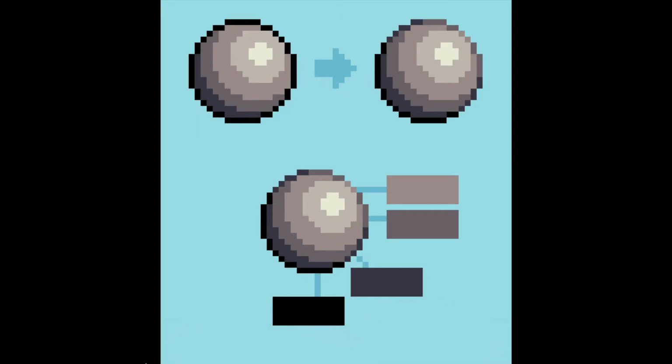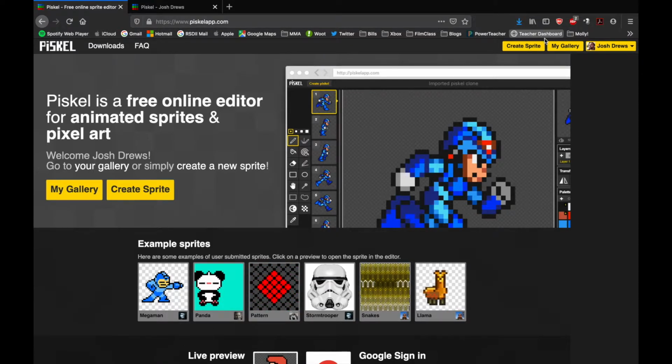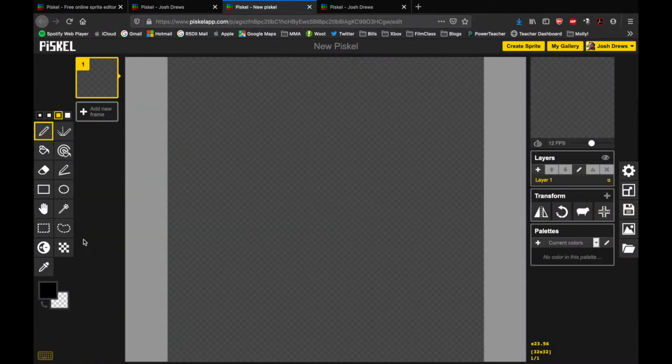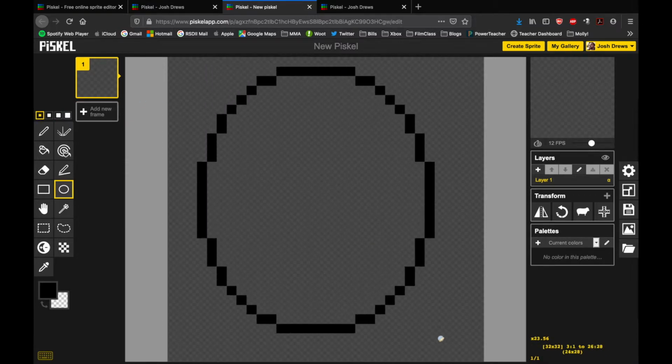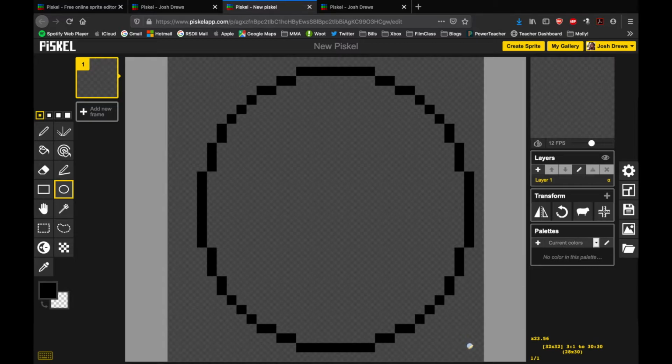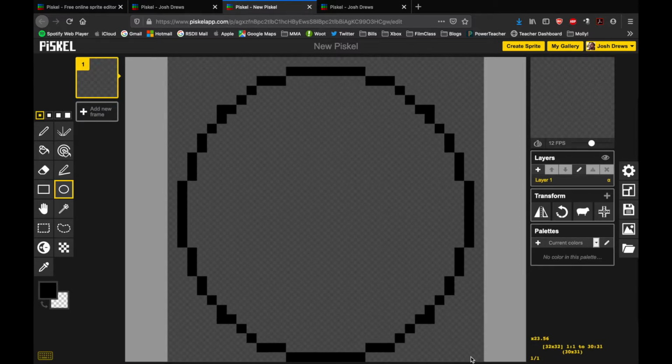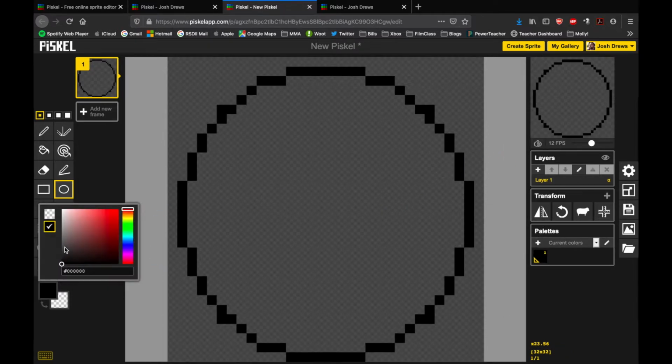So I'm going to pop back to here now. There's my little example, but we're going to create a new one. We are just going to stick with this, and we're going to use black. And we're going to grab the circle tool, and we're going to go to the smallest setting, and we're just going to draw ourselves a sphere. I don't really like that one, so I'm going to do it again. That's better. Cool. So then I recommend grabbing just a medium color of whatever you want.